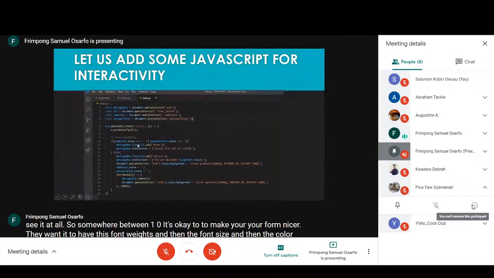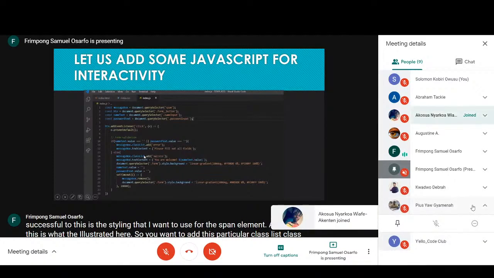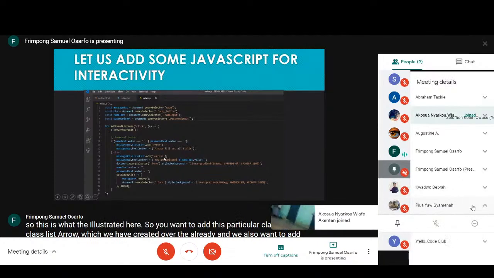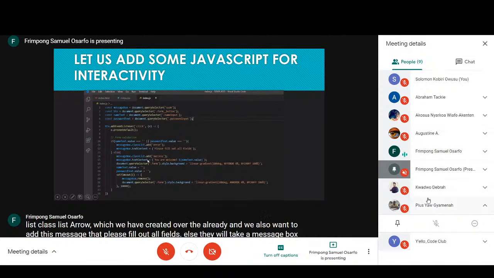And so this is what is illustrated here. We want to add this particular classList error, which we have created over there already. And we also want to add this message: please fill out all fields. Else, we take our message box again, classList.add success. So success is the success styling that we did over there. And then we want to add a text that the user is welcome.